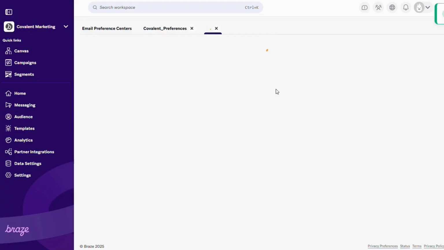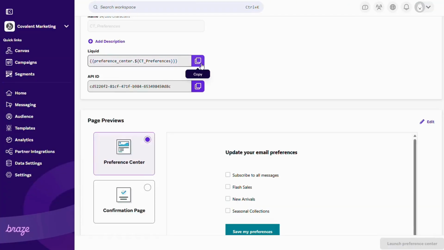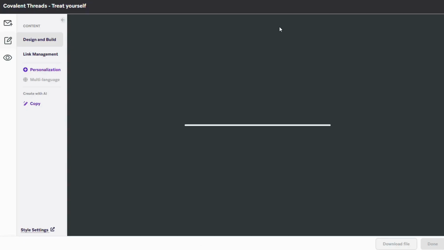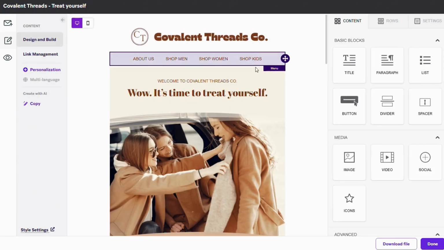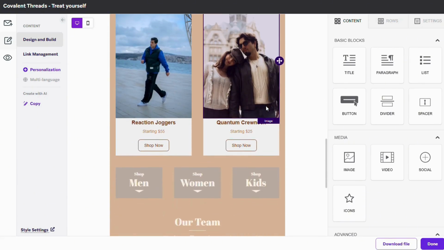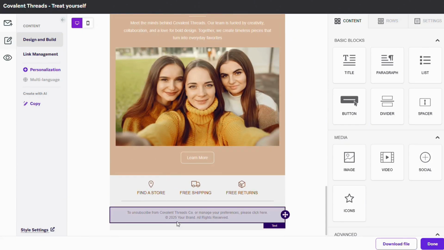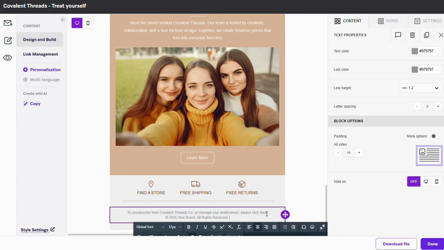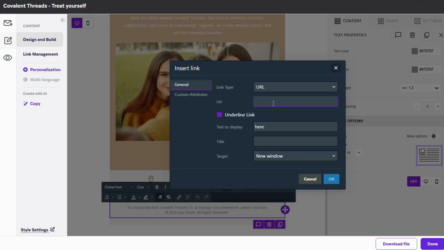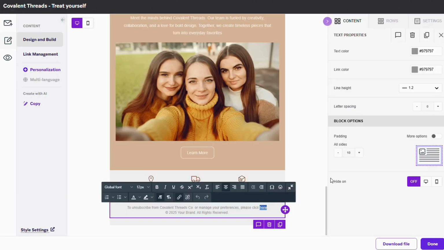Now to place a link to the preference center within your email, we're going to copy the liquid tag provided, and then we're going to head over to the campaign I created specifically for Covalent Threads. This one's a promotional email offering customers a discount code to shop online. Scrolling all the way to the bottom of our campaign, in the custom footer is where we're going to place our liquid code for our preference center. That way, customers can easily manage the types of communications they want to receive. We're going to highlight the text that we want to drop the liquid to. And then once you drop the liquid, we're going to click OK, and you're all set from there.